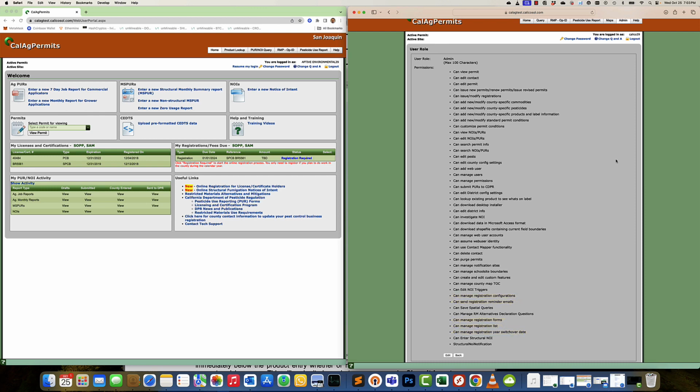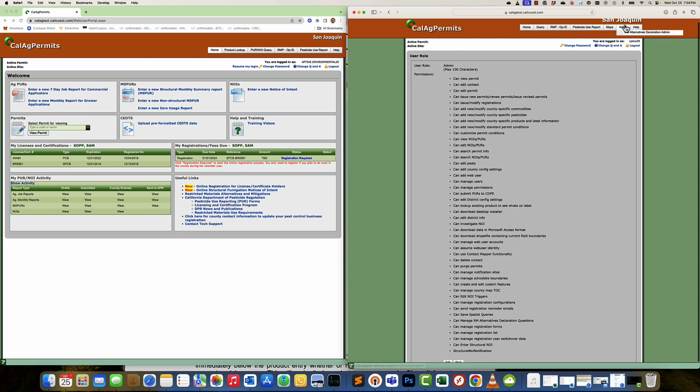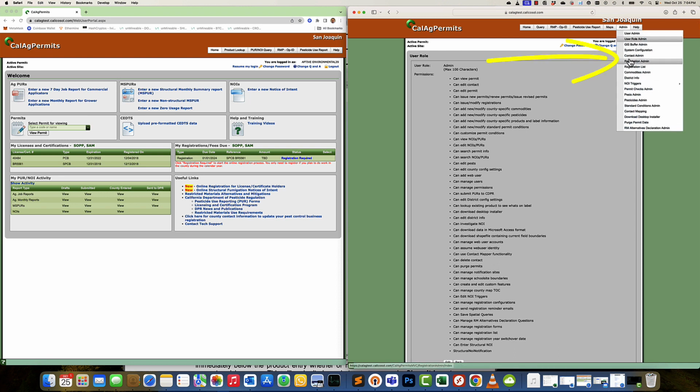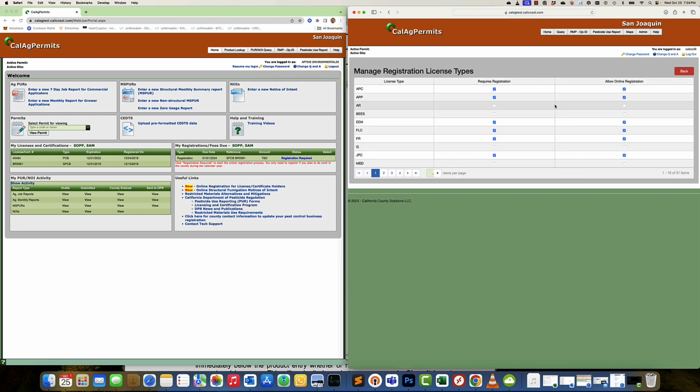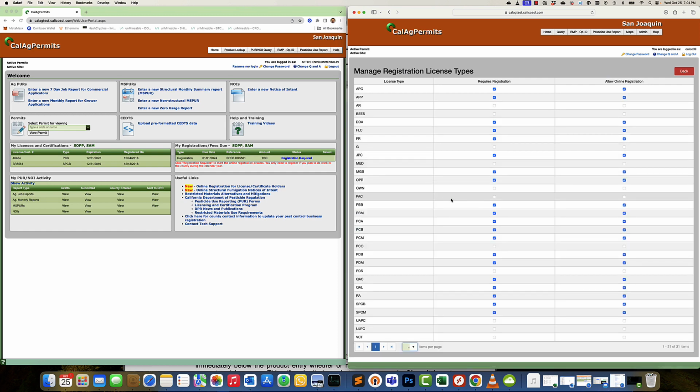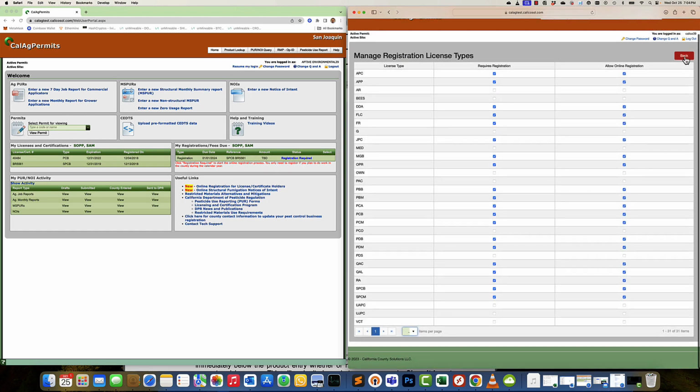Let's take a look at the online registration configuration. Go to the admin menu, then registration admin. The Manage Registration Licensee Types allows you to select which license type requires registration in your county and which ones you want to allow to register online. Simply go through all the various license types and check the ones that require registration. This setting also drives the display of the registration on inspection forms. The registration date is not displayed in those cases.